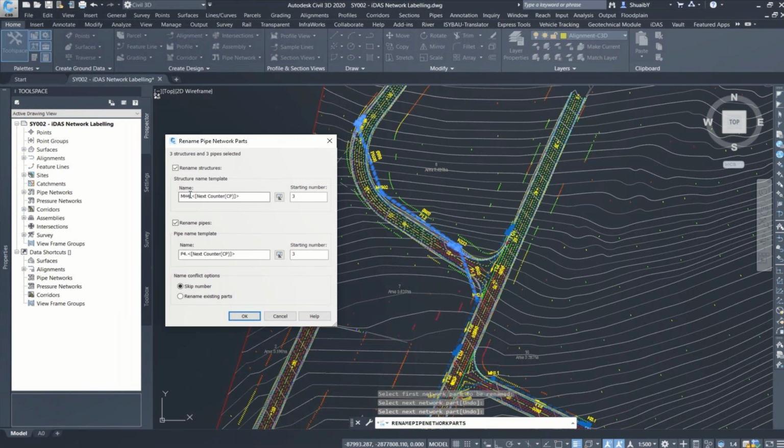You can see it highlighted the entire network, meaning that the pipes are connected. If it did not, that means something's not connected. You need to go and check your pipe network.